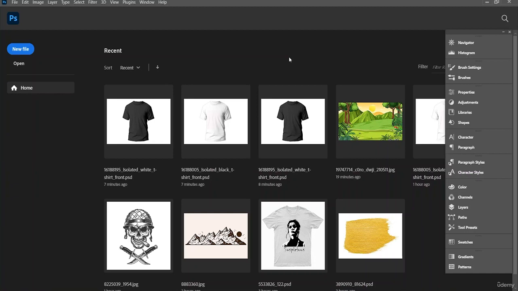Welcome to another lesson of Adobe Photoshop. In this lesson, we are going to learn how we can make a graffiti t-shirt design, or graffiti drip t-shirt design, by using the tools of Adobe Photoshop. Well, there are a lot of ways to do it, but I'm going to show you the subtle way and also the simplest method.